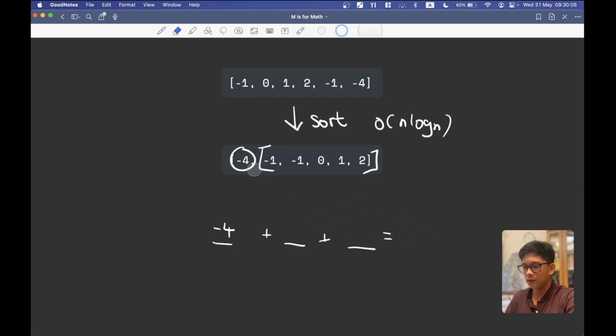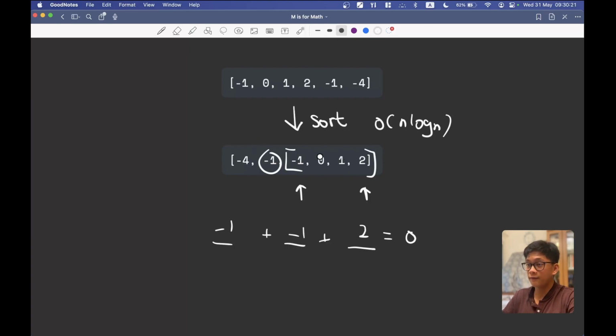Now, we're gonna move it forward. We're gonna check -1, and we'll do the triplet test. So now -1 will be locked in place, and we're gonna do the two pointers. Is -1 plus -1 plus 2 equal to 0? Yes. So we have found our first valid triplet within this array. So we'll add it to the result set. So -1, -1, 2 is our first array.